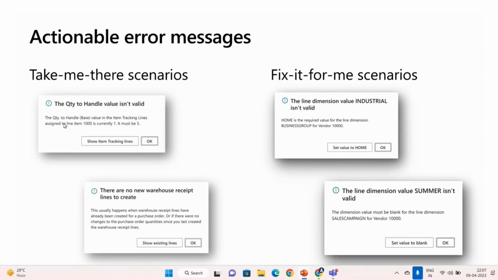The next one is the line dimension value summer isn't valid. In the same way, the dimension value must be blank for the line dimension salesperson. According to the setup, the dimension value should be blank for this particular vendor. Then we can directly click on set value to blank and the system will do it automatically for you. It's a very good change which makes things more user friendly, and the user can resolve the errors quickly.